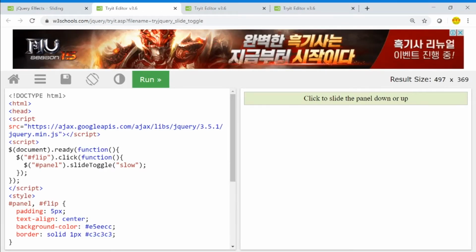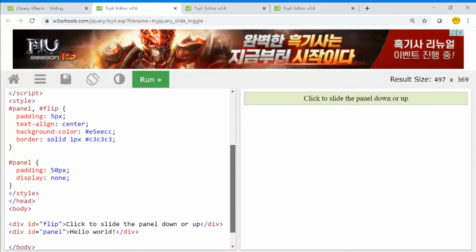Here, instead of the other method, we are using this slideToggle, and here you can see this T is a capital T, and you should be careful about that. Here, if I'm clicking this one, then you can see this one is sliding down. If I'm clicking again, it will slide up again, like that.